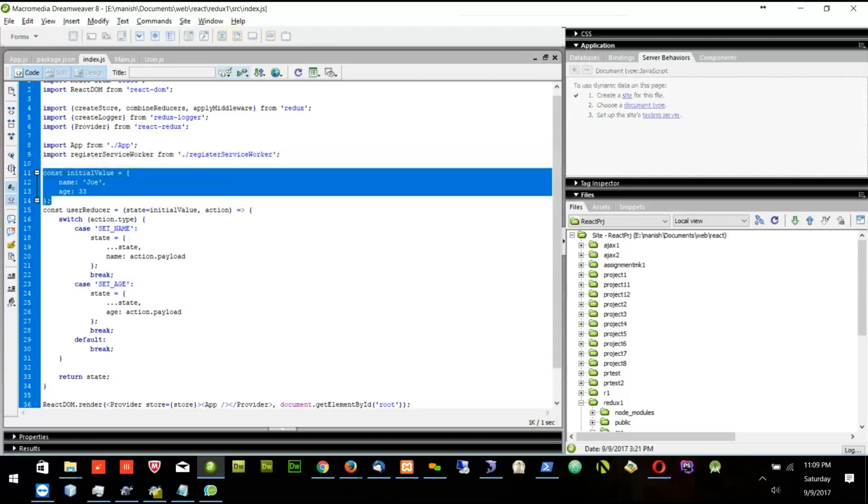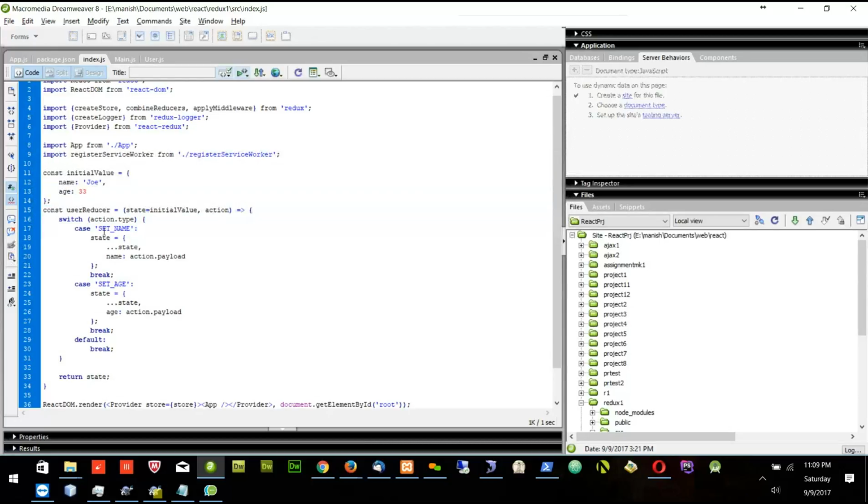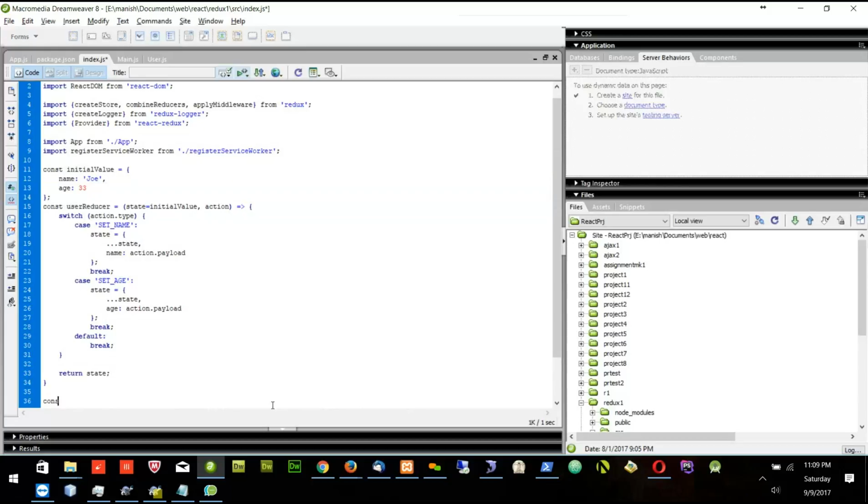So this value is passed here as the initial value, and we are changing it based on the action dot type. So my reducer is created. Now let's create the store. So store will be createStore, and the first parameter will be combineReducers, and here I will pass an object.